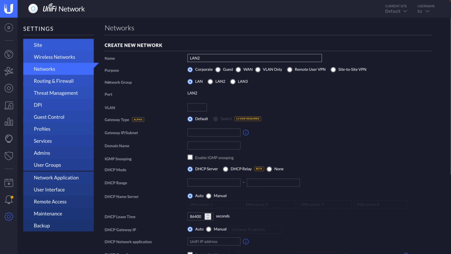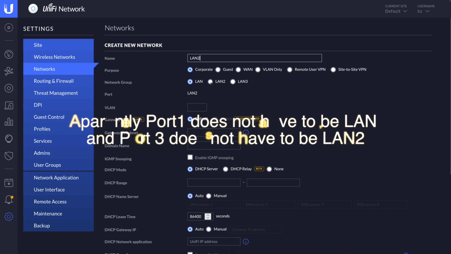And here, see, that's why I want to switch to the old UI, because I have a chance to select network group. Basically, it means which physical network port or interface. Interestingly, you can see LAN 3 here. I will talk about LAN 3 later, but for this LAN 2 purpose, let's choose LAN 2, which means the other 1 gigabit port, right?